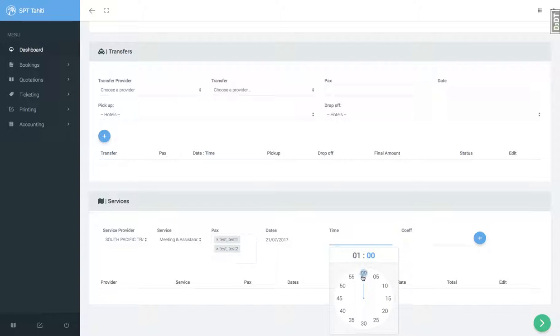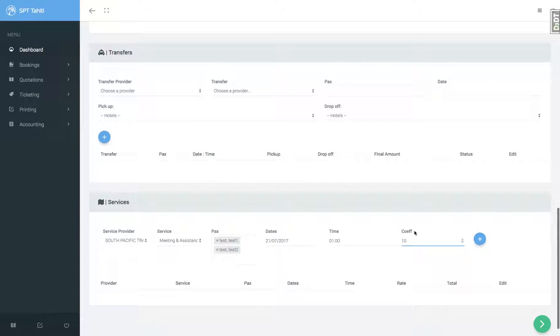We give it a time. This can probably apply really just to the first date, as we won't need multiple times for multiple dates at the moment. And then I add coefficient. This is a little bit complex. I will explain how this works just afterwards.